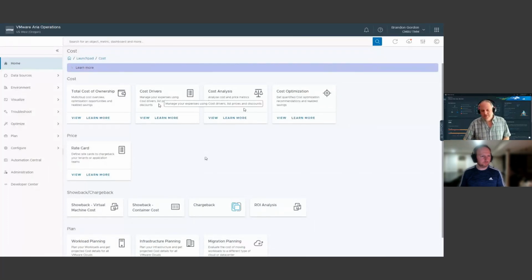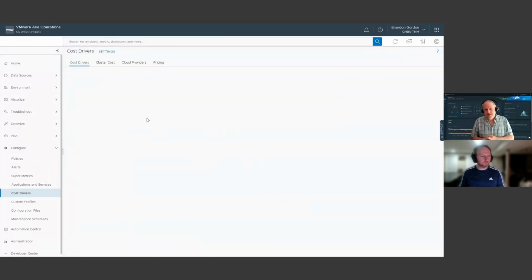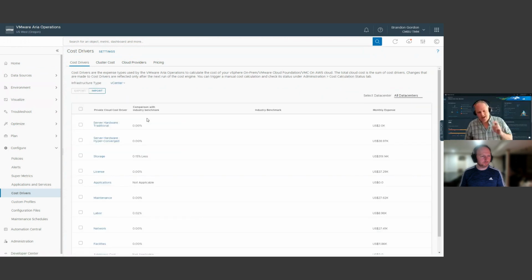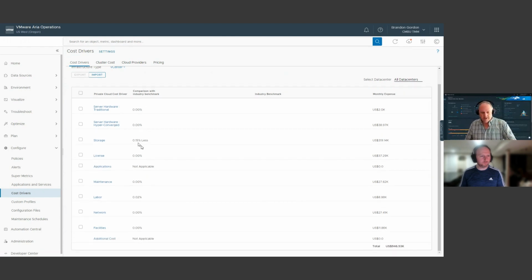So cost drivers, this is where you can go and configure your cost settings. I'll talk a little bit more about some of the options when I get into the slides, because it's a little easier to have some visuals to talk through some of these options. But the thing I wanted to highlight here is this is where you can go and basically enter your expenses, how much you paid for your servers, how much you pay for storage, license, applications, maintenance, facilities, and so forth. So there's a lot of stuff you can go in here.